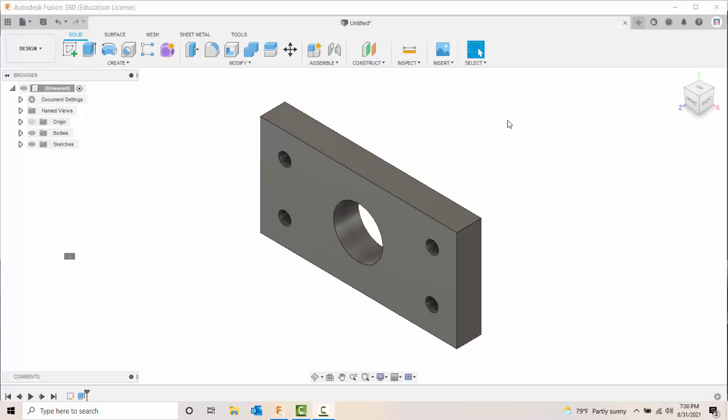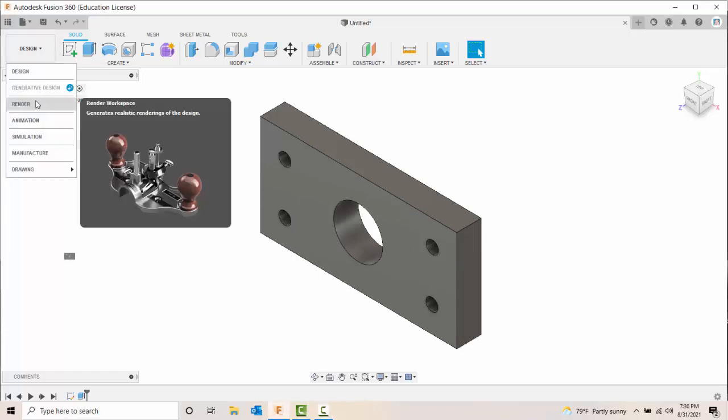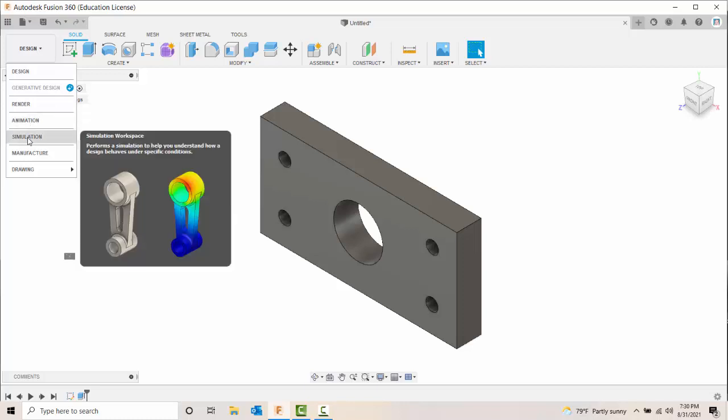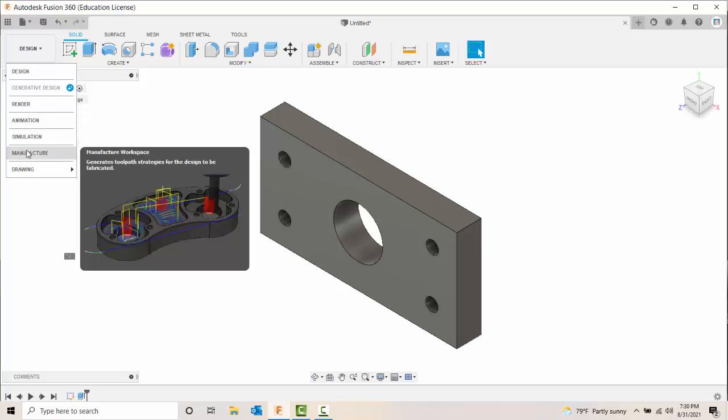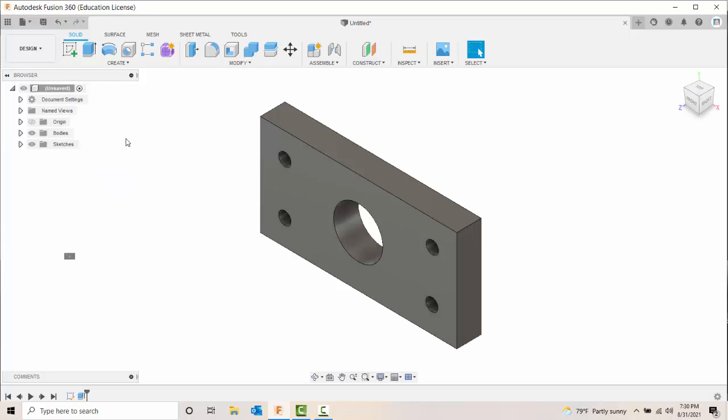Bidirectional associativity. So when we create a solid model, it does not restrict our output in our other types of things. So for example, when I come down here to do a rendering or an animation or a simulation or even generate a CNC toolpathing, when I make a change to say a diameter in the solid model, my rendering will automatically update. My animation will automatically update.